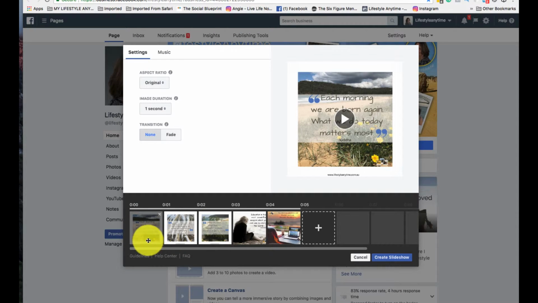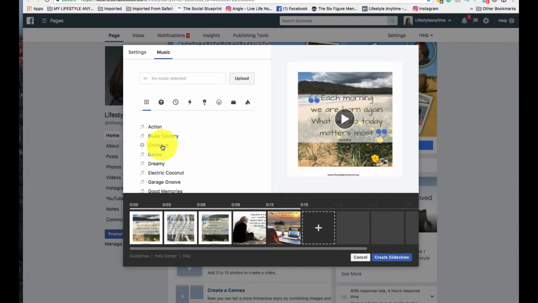Move that one here. Now I want the photos to go for about 2 seconds. I would think that may give a chance to read. I could try 3 seconds. I might actually go for 3 seconds. And I'd like to have a little bit of music. I'll just take the chill wave.